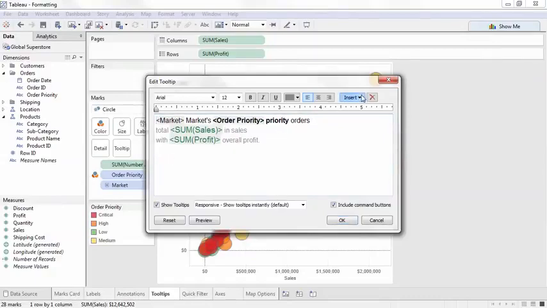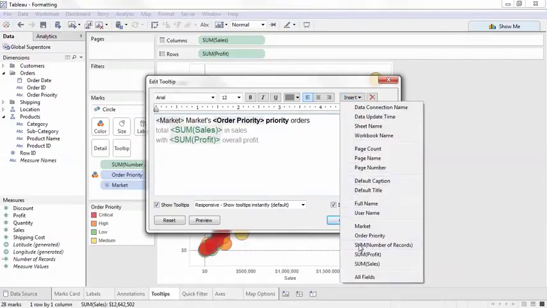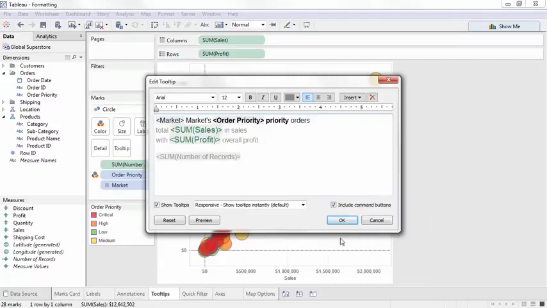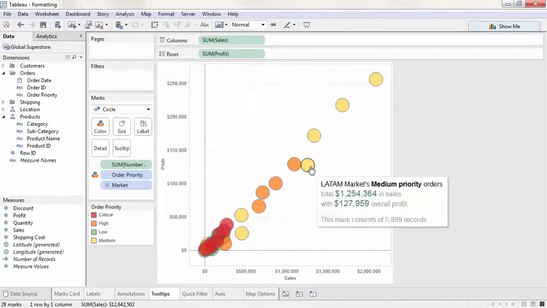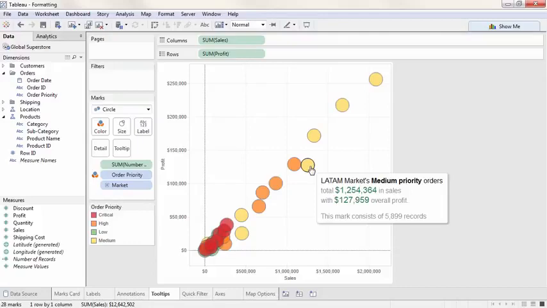Clicking Insert brings up a list of fields available to the tooltip. We could say, this mark consists of however many records. If the command buttons, Keep Only, Group, View Underlying Data, etc., detract from the final experience, they can be toggled on or off with this checkbox here. Tooltips are often underestimated as part of an analysis, but they can convey a lot of information very compactly.